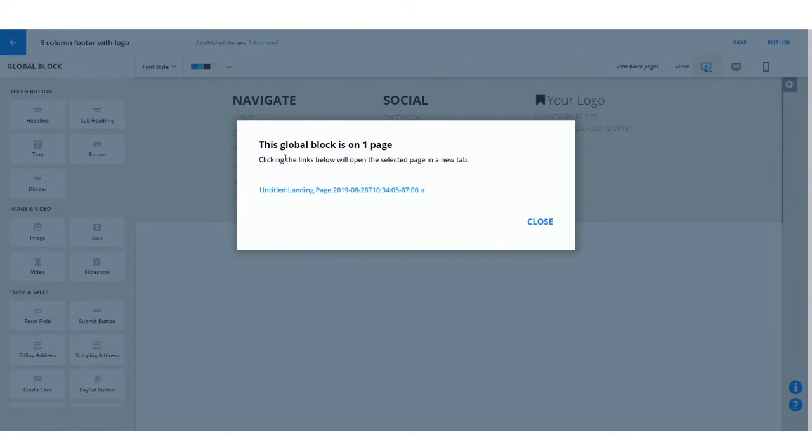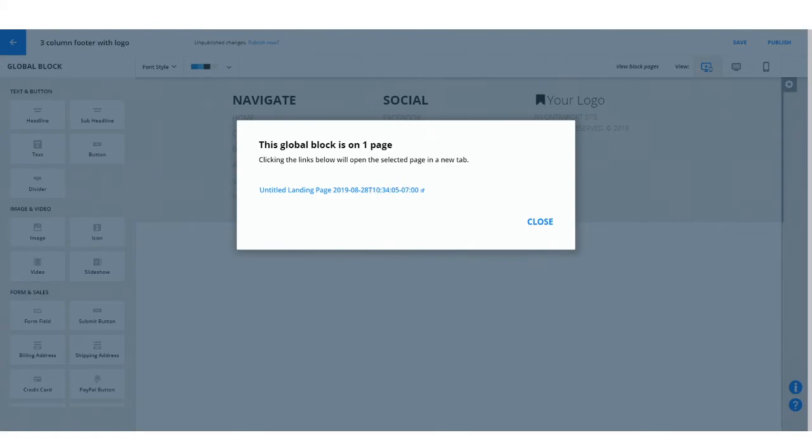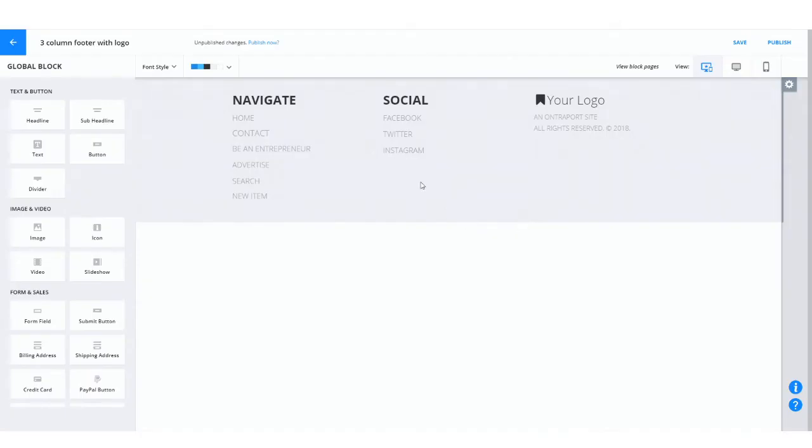So you know when you're editing the block that this is on 42 different pages or no pages or whatever it might be, and you can actually click over to those. And let's see what happens. Yeah, it opens in a new window, which is nice. So you can click and take a look at the pages where that thing lives. I'm not going to worry about that now.